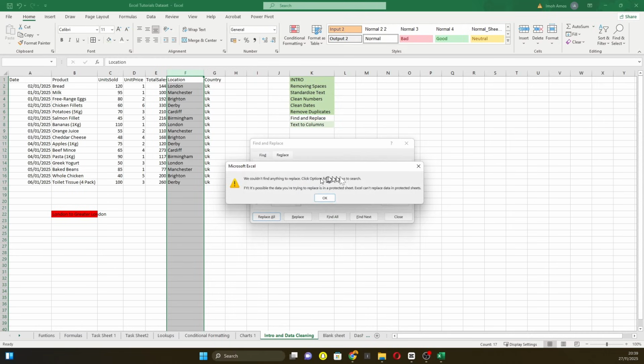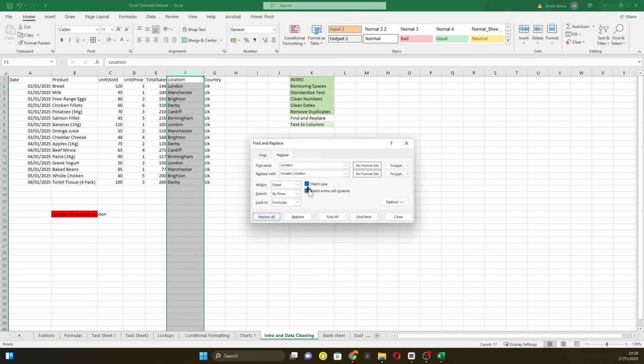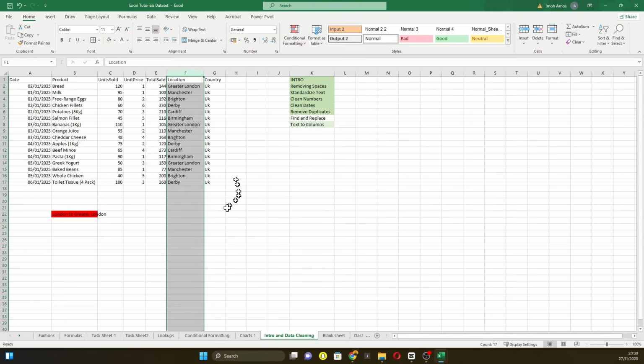Click options for more ways to search. Whenever this happens, it's possible the data you're trying to replace is in a protected sheet, or you can uncheck match entire cell contents and match case. Try again. Yeah, see now this has worked, because of the boxes we unticked. All done. We made 3 replacements. Okay, close. Now we can come back and see London that was here has been replaced with Greater London, Greater London, Greater London. So that's a wrap and a short overview, an introduction and a bit of data cleaning with Excel.